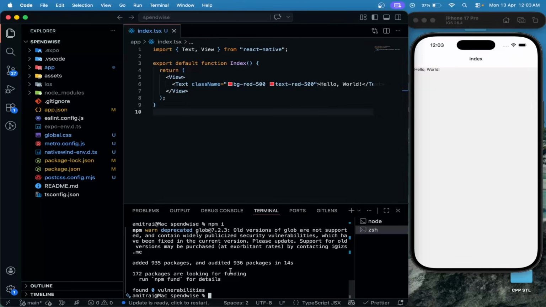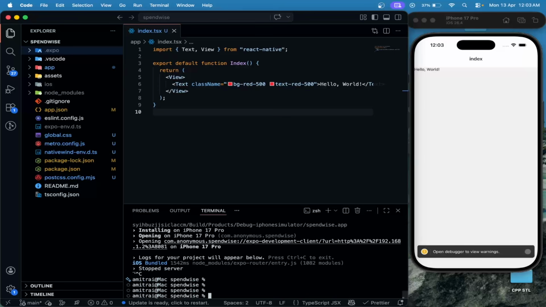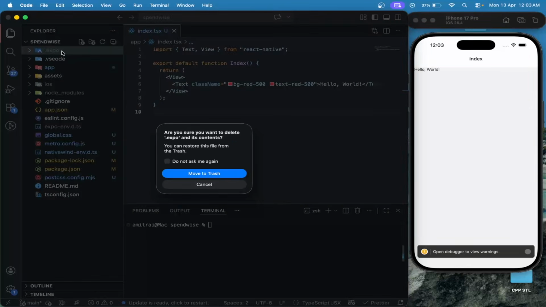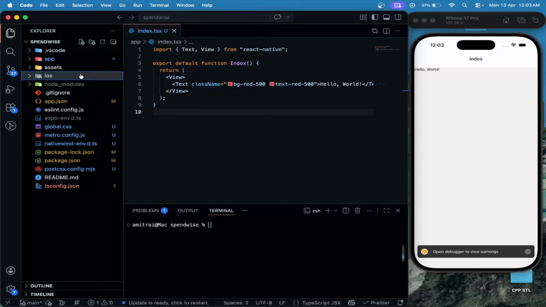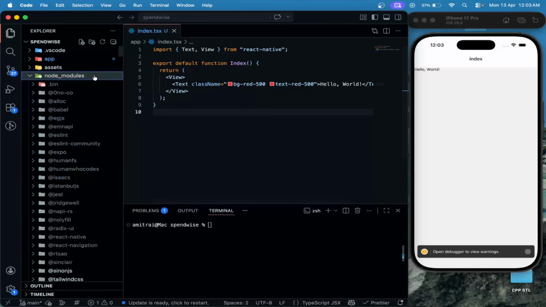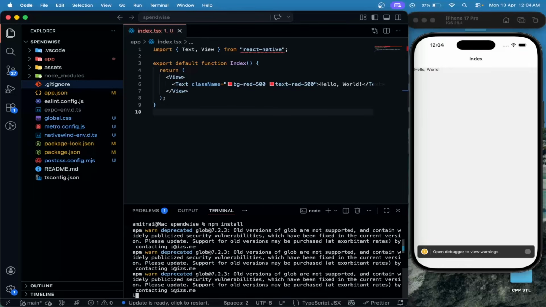What we can do is kill this terminal and stop the server, and I will delete this .expo folder, and I will delete this iOS folder as well. And then I'm going to delete this node_modules as well. And then I will run npm install. First I will install all the dependencies.